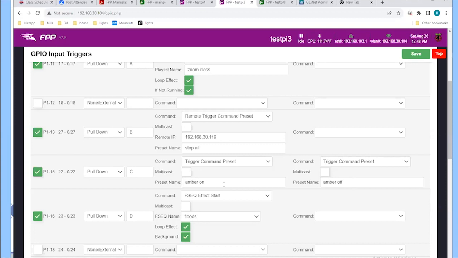Interesting little deployment, right? All the others, when you push a button, it's just going to run a command. So if that command is like start an effect sequence, and that effect sequence is 30 seconds, it's going to run for 30 seconds and be done.